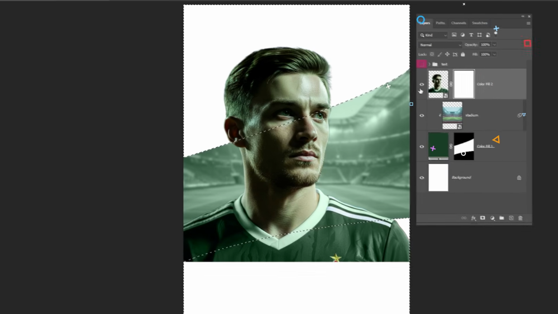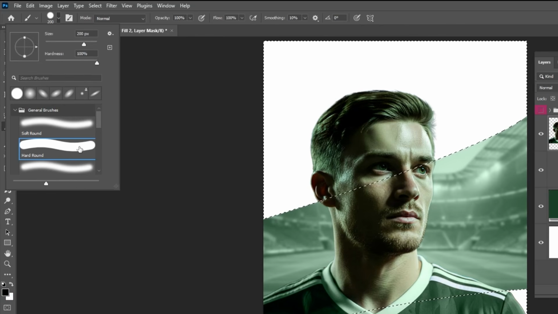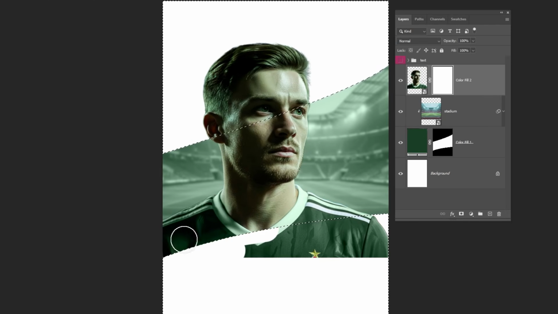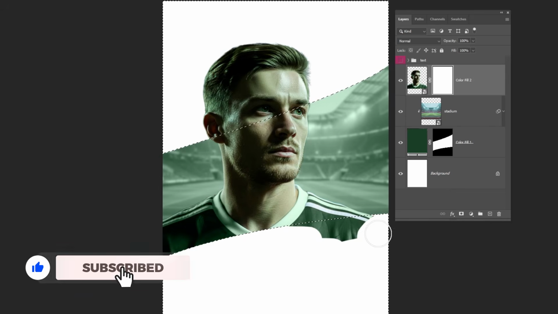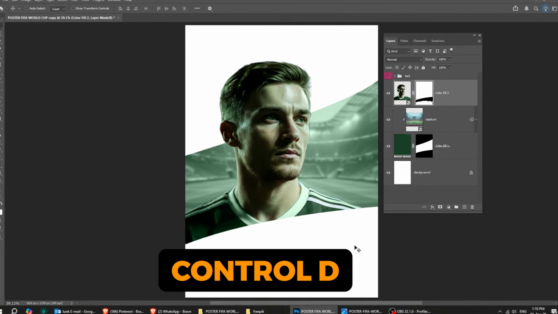Now click on the mask of this image. Choose the Brush tool. Choose the hard round brush. Set the opacity and the flow to 100%. Follow along these steps. Press Ctrl D to deselect.